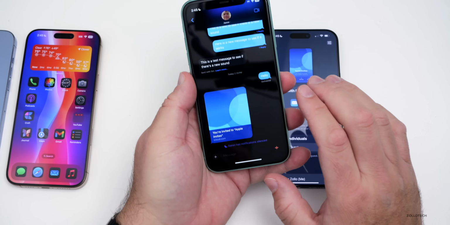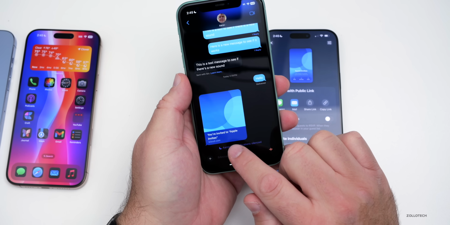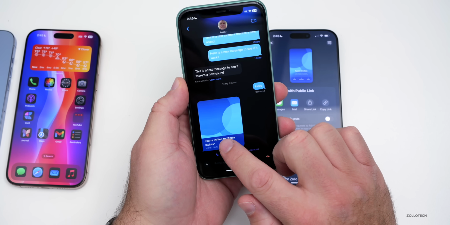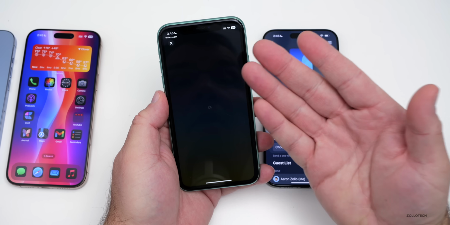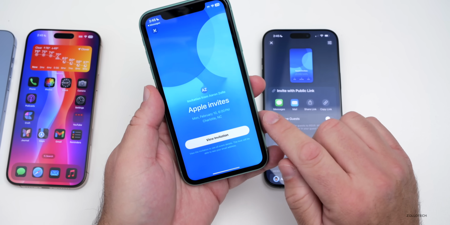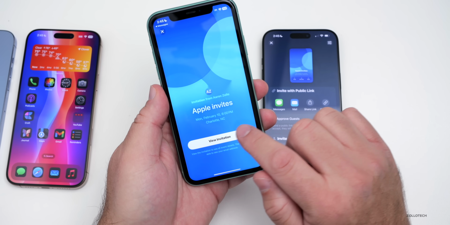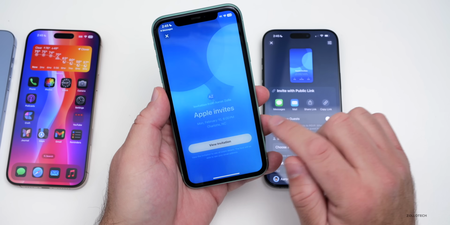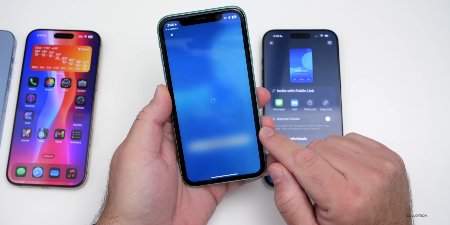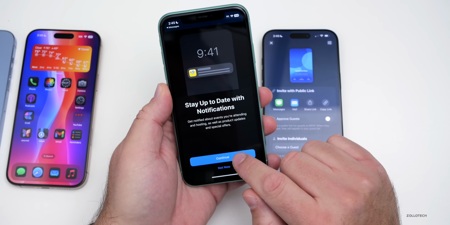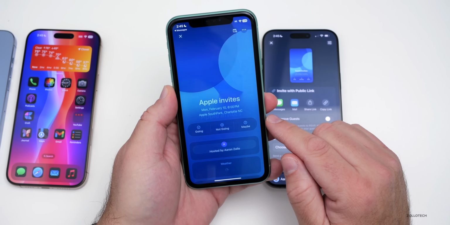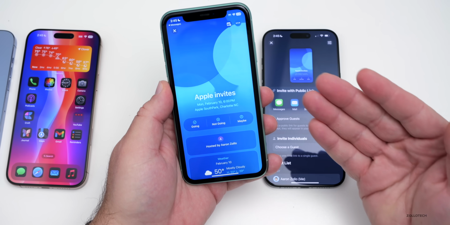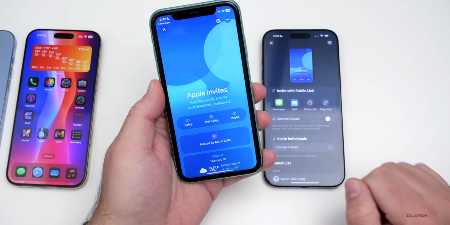Now I've sent the invite to myself on a different account on a different device, and you'll see it in iMessage here. If we tap on it, it will open up in the Invites app, and then you can view the invitation. So you'll see where it is, what it looks like. We'll view the invitation, give it a second to load here. And then we can, of course, approve notifications if you don't have that enabled already. And now you can respond by saying going, not going, or maybe.